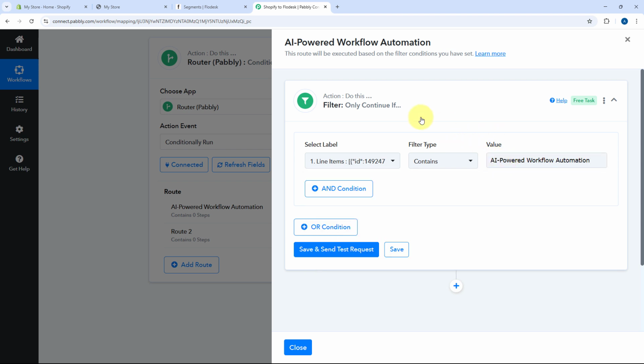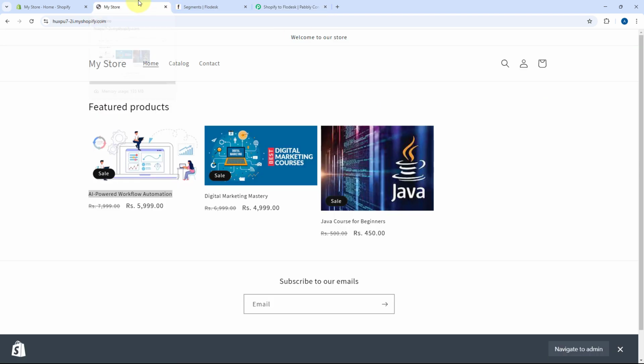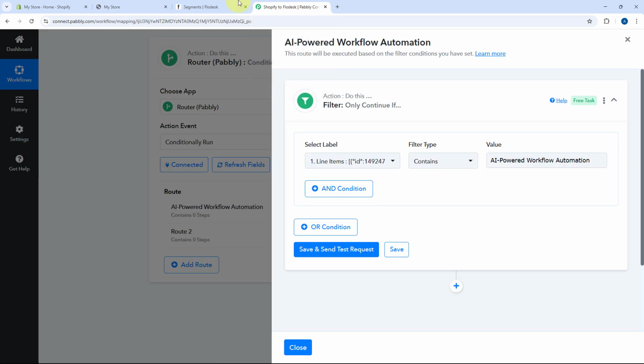So what we have done, we have created a filter condition that in line items, if in the response of line item contains this product's name or this course's name, then in that case, the automation workflow should be continued further. So this means whenever a customer is going to make a purchase of this product, whether it is a single purchase or they place a multi-product order in which they have particularly this product over here, in that case, we will be getting the details of all the products in this response of line items.